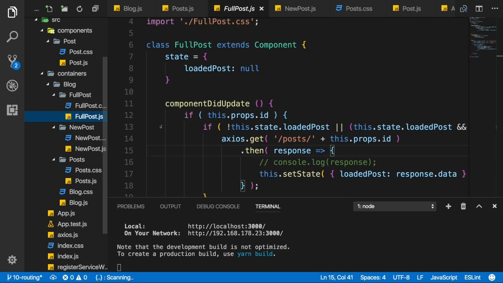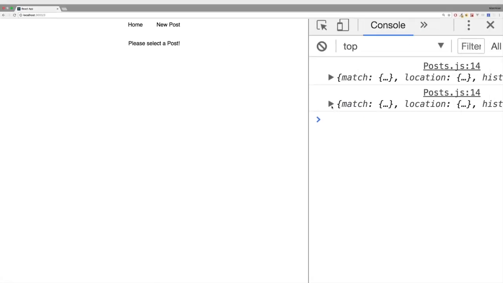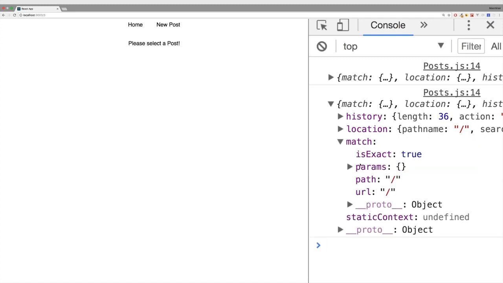So in the full post component there, now this props ID doesn't work anymore. I printed props to the console earlier though. If we inspect it, this is for different components, but the object always has the same structure. You see that under match, there actually is this params object.